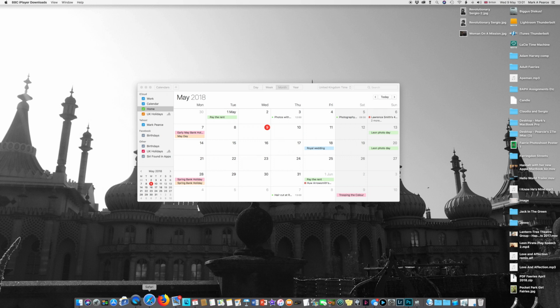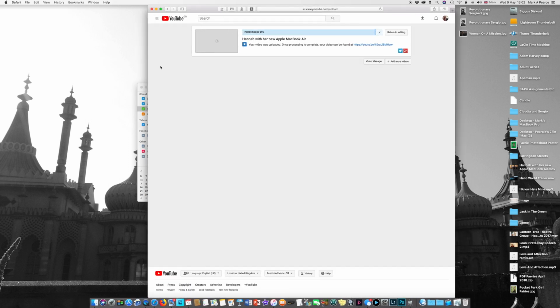Safari is the default web browser that comes with the Mac. It's the equivalent, although it's a zillion times better than Internet Explorer or Edge. You can use other browsers if you wish. I've downloaded Firefox here. Firefox is what I use if I'm uploading a very long and complicated video and I'm frightened that browsing in Safari, I'll close it down or something stupid like that. I use Firefox instead and then use Safari for ordinary browsing. So Safari is open here. As you can see, it's uploading a video at the moment.